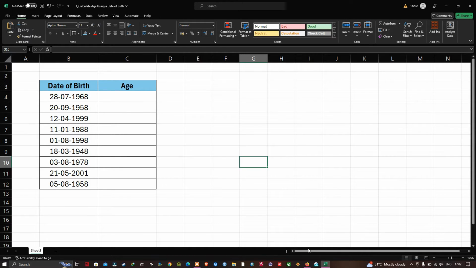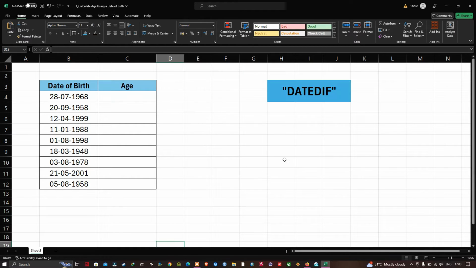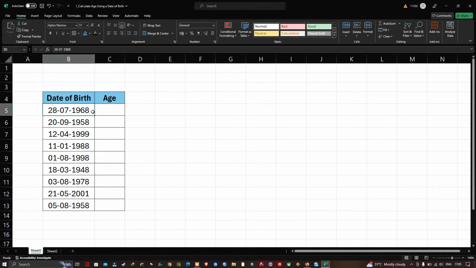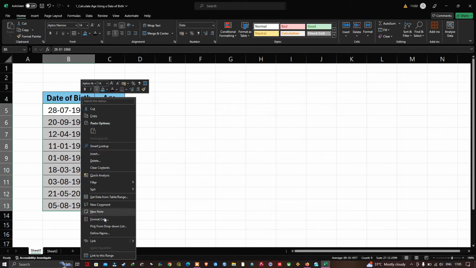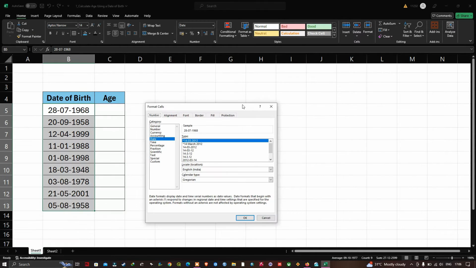The most suitable function to calculate age in Excel is the function DATEDIF. So before you use this function, make sure the data table is formatted properly. So this is the function DATEDIF. So for that, we're gonna select this date of birth here, and we're gonna right click and click this option called Format Cells. The cells with the dates must be formatted as date.